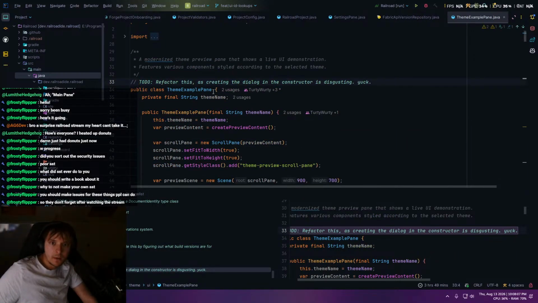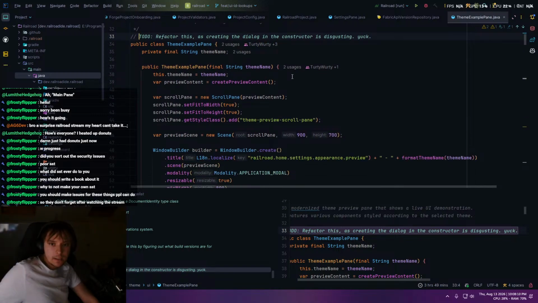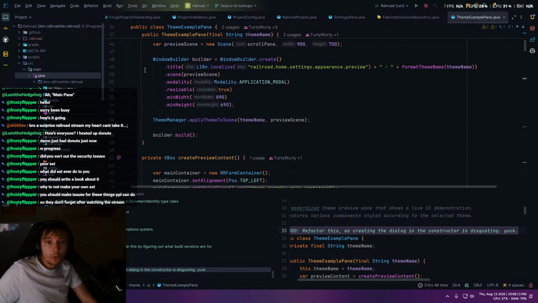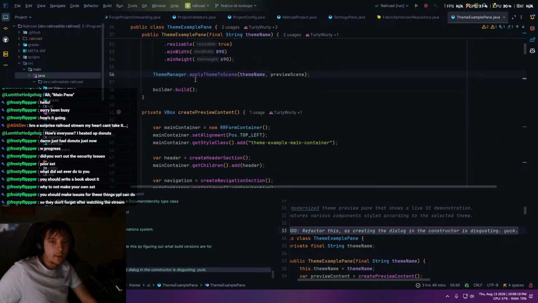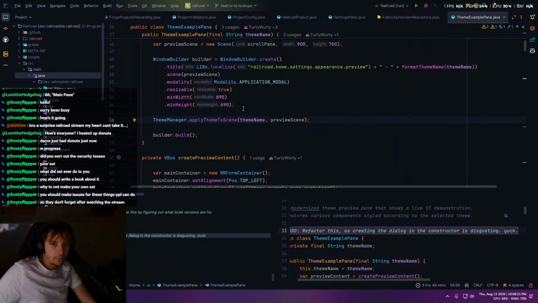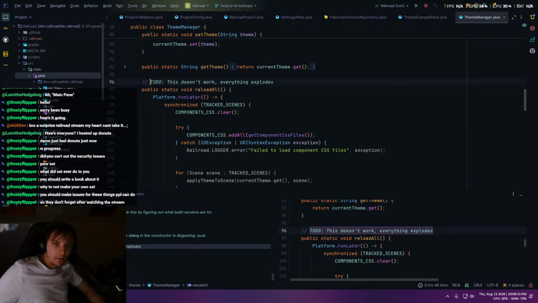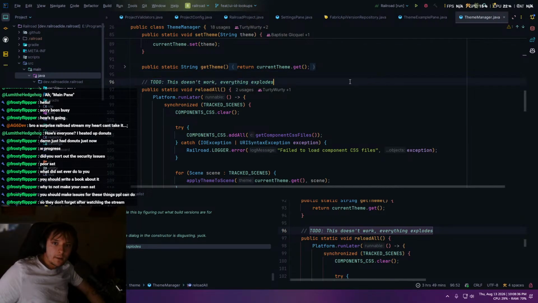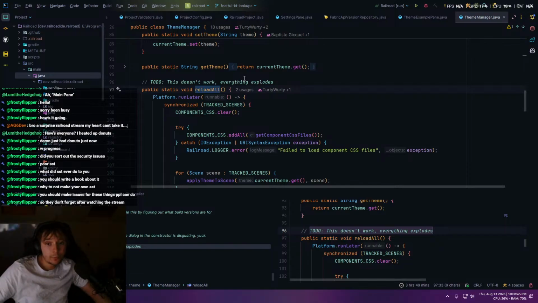Themes. What's this? We refactored this as creating that. Yeah, we went through this today, so this just needs to not create the dialogue in the constructor and instead have some kind of additional method that we call on this class that creates that, like an open method or something. Put that in there. That would be trivial to do if someone wants to do that. But yeah, that's a very small thing. This doesn't work, everything explodes. Yeah, it does. If we call reload all, everything breaks. Absolutely everything. Pretty much everything just breaks.